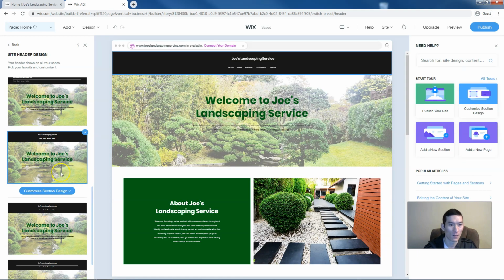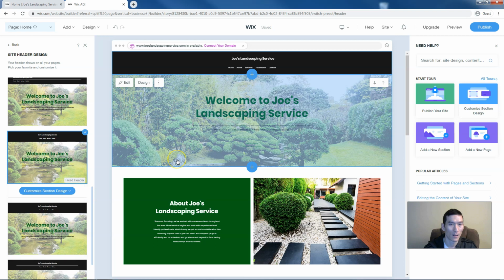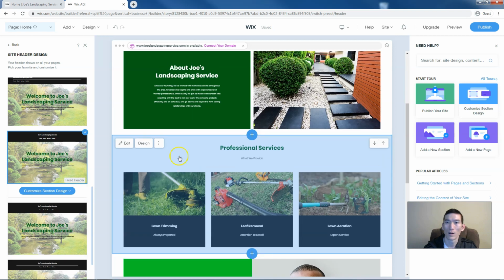So it has the center, and then if you hover over that, this little button right here, customize section design, it has some other options. So you can make it fixed, or you can make it regular. So fixed, if you click on fixed, as you scroll, let me preview.